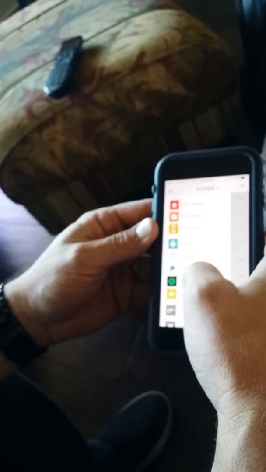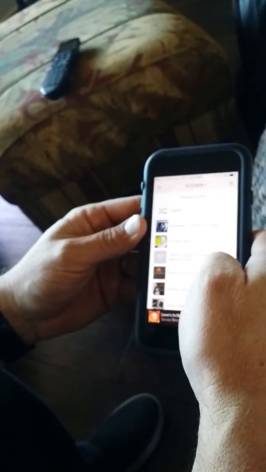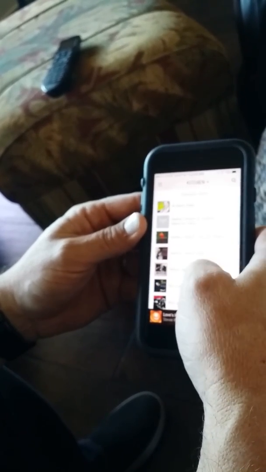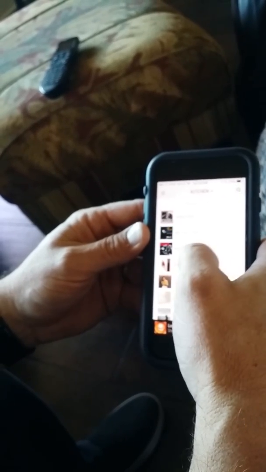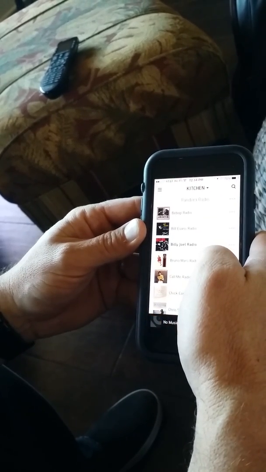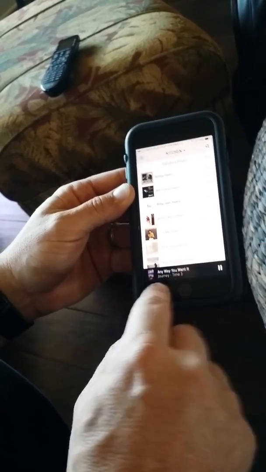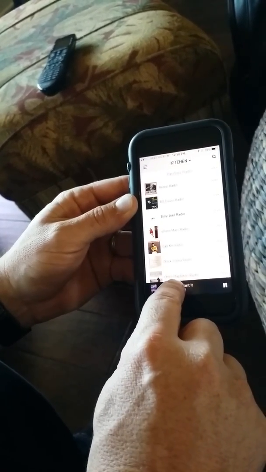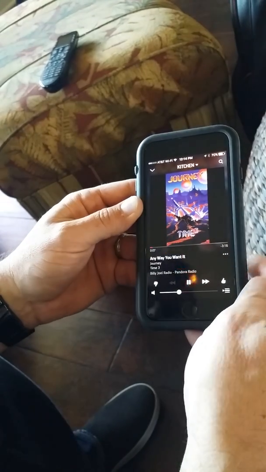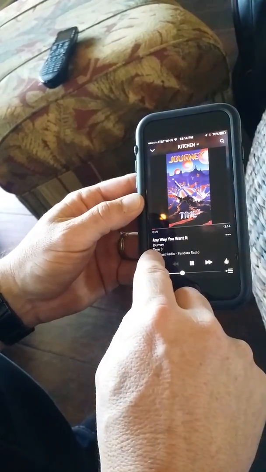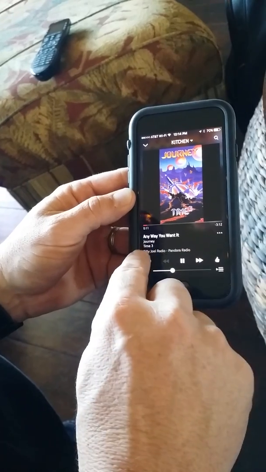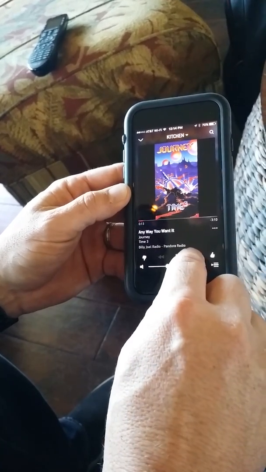You can tap Pandora to select your different Pandora stations. Let's take Billy Joel Radio. Automatically it's going to start playing. Tap down the lower bottom of the control to open it up. We can see that Journey is playing on our Billy Joel station.